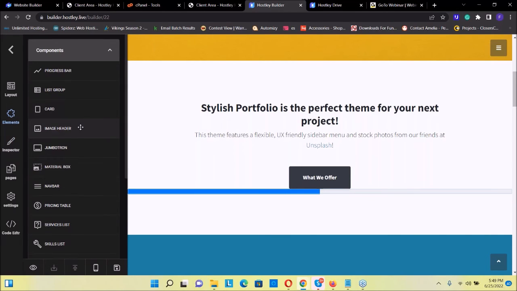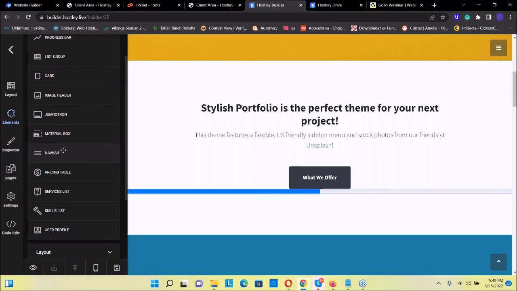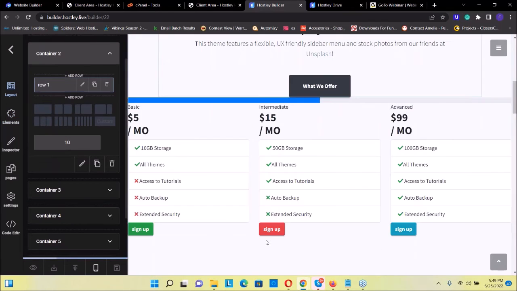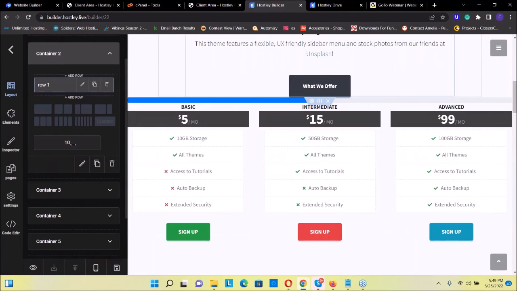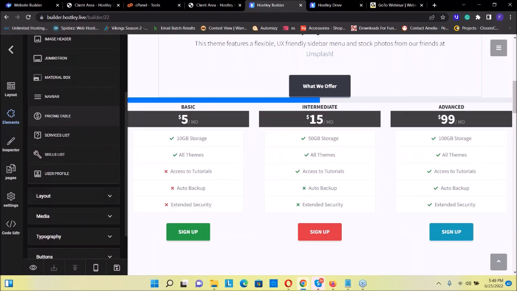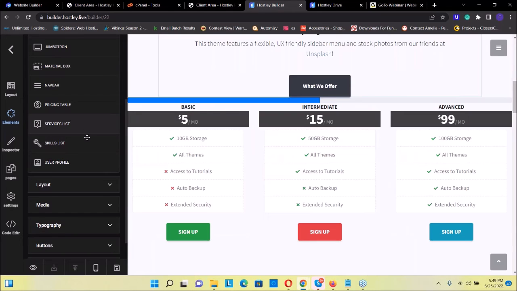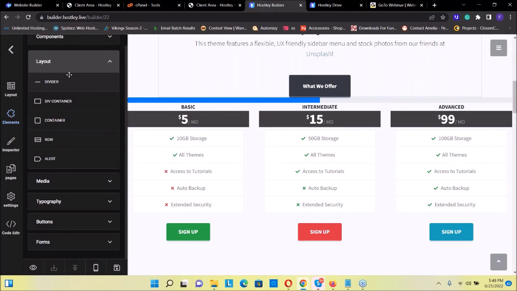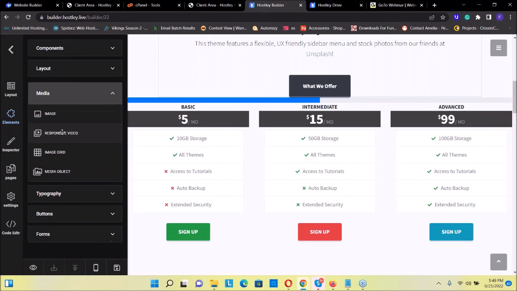You can add cards, image header, material box, navigation bars, pricing tables. So you just have to take that here and you got a pricing table. Very simple. Okay. Go back to elements, service list, user profile, and you got the layout. You can add dividers, div containers, rows, everything, media, responsive videos onto the website.